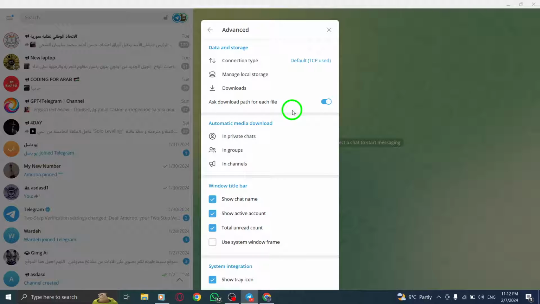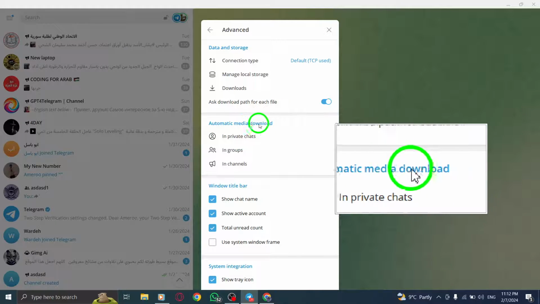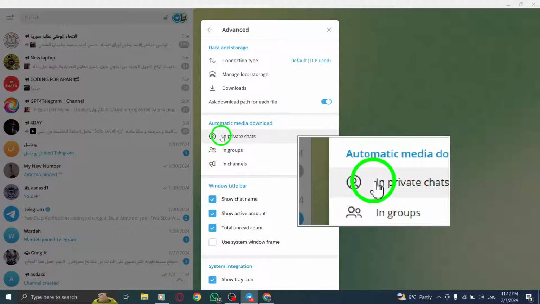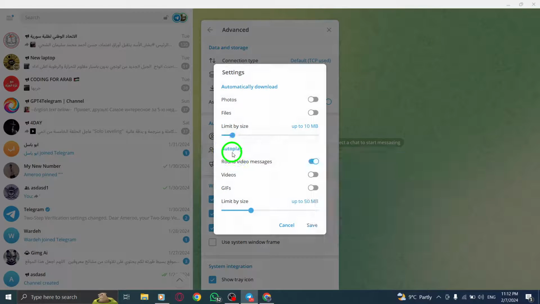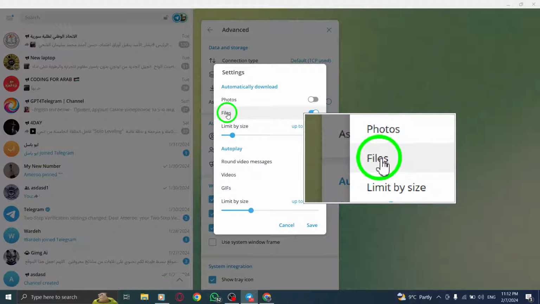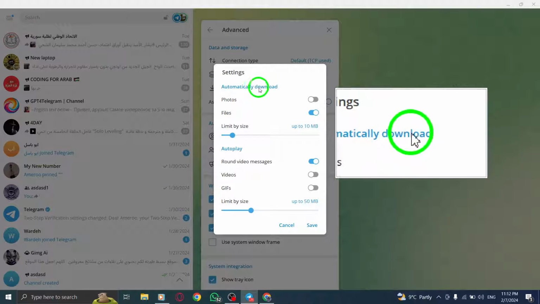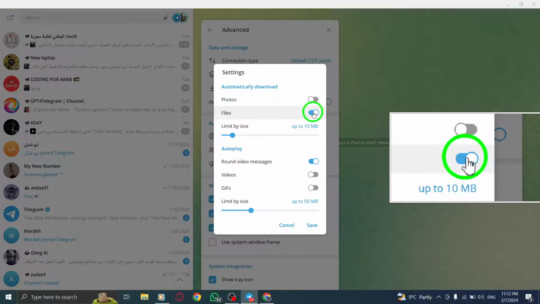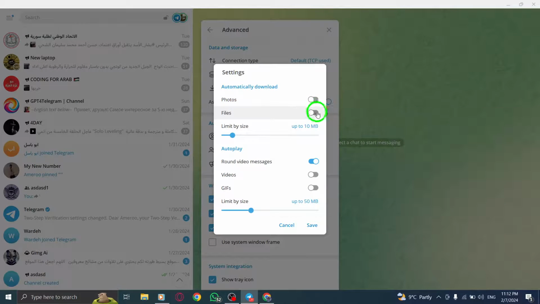Step 5. Within the advanced settings, find the Automatic Media Downloads section. Click on In-Group to access the group settings. Step 6. Now, locate the Files option under the Automatically Download section. Click on the toggle next to it to turn off automatic file downloads.